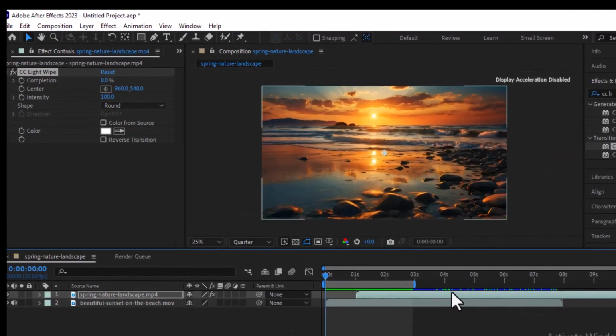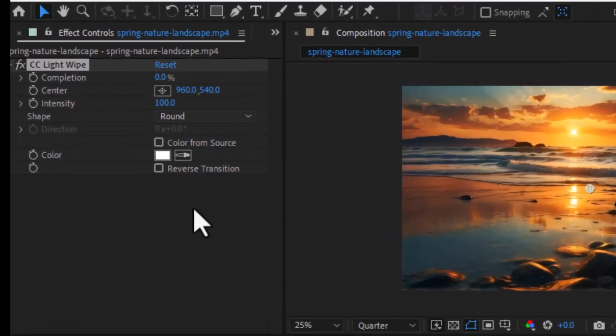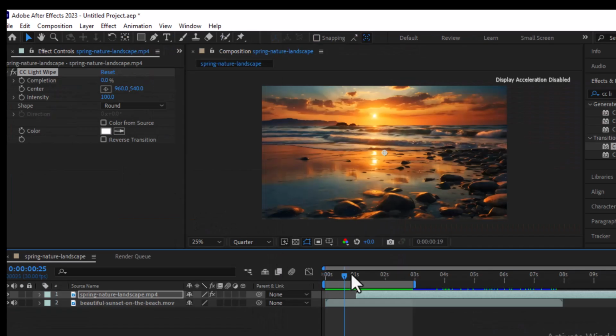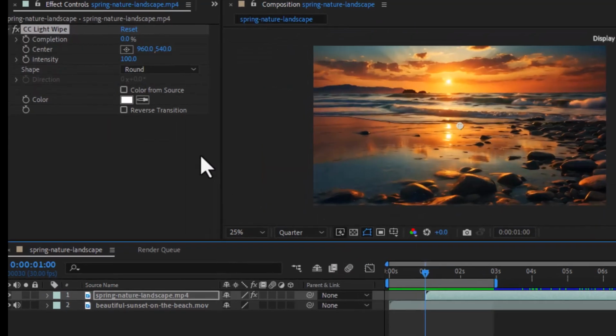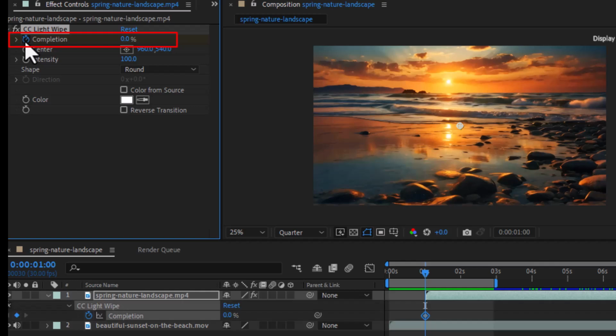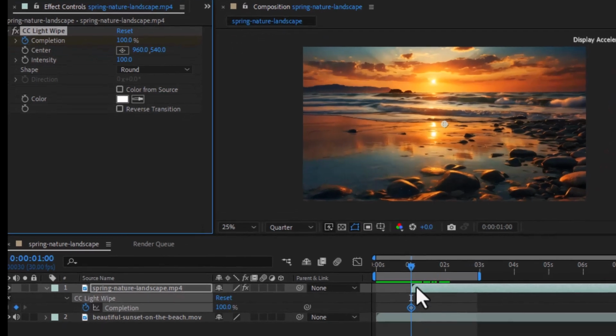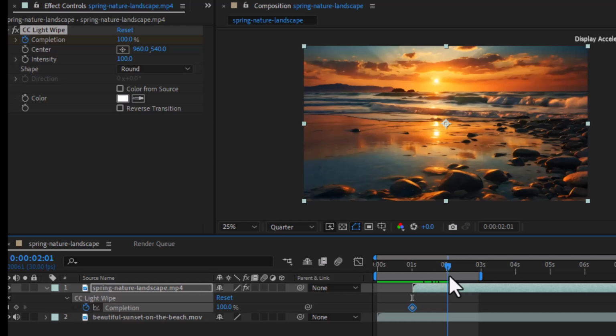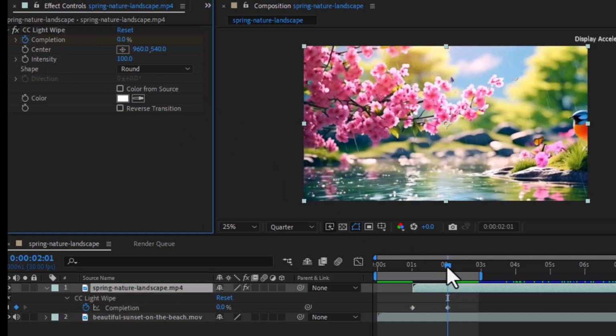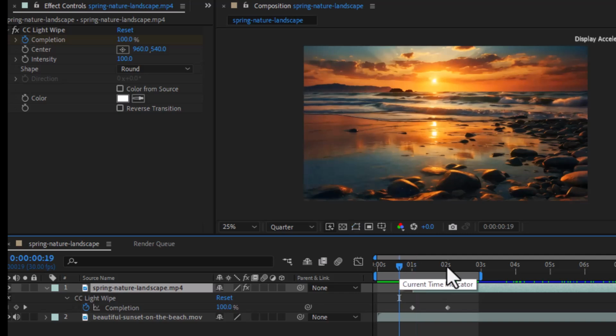Next, move to the Effect Controls panel. Here you'll see several settings for the CC Light Wipe effect. Go to the beginning of the transition and create a keyframe for the completion value at 100%. Then move forward around 1 second and change the completion value to 0%. Now preview the animation.